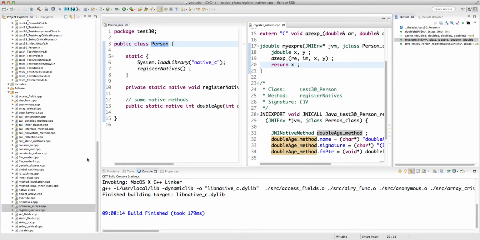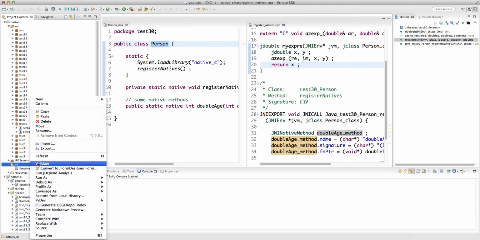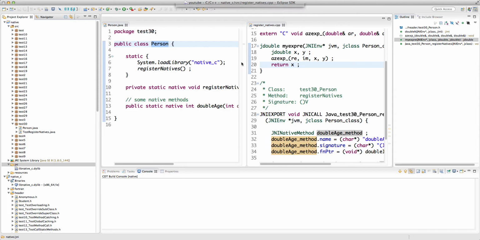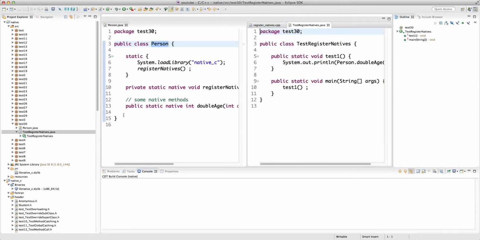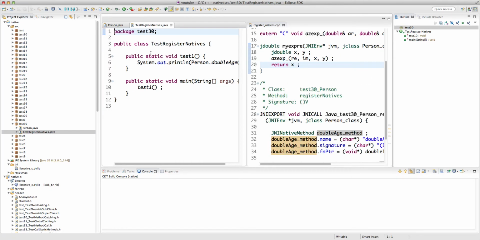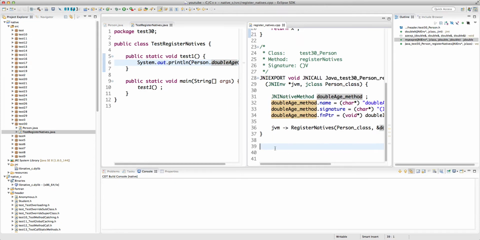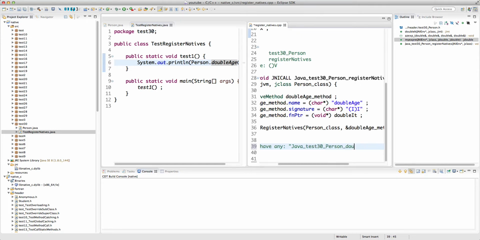And then I can immediately compile and build. It builds fine. And then copy and paste the dynamic library to my Java project. All right. And then if I go to this test RegisterNatives, I just call the Person.doubleAge and pass in 5, and this should return 10. Note that I don't have anything like Java_packageName_className, which is Person_methodName doubleAge, right? I didn't create any of these.